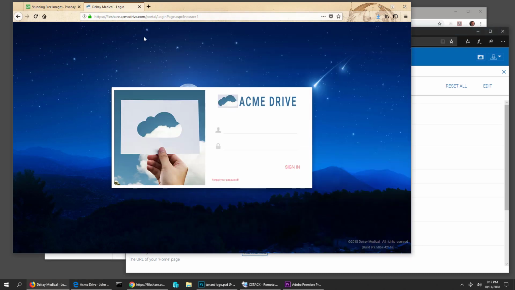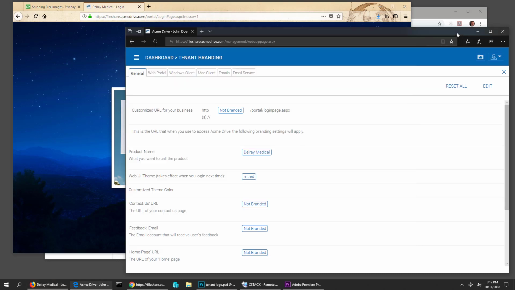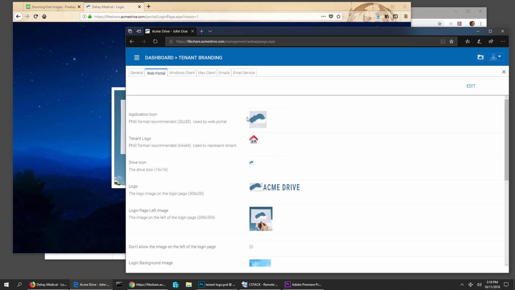By the way, when you log into a browser and log back out, it will maintain the visual look of whatever tenant you logged into until you log in with a different tenant. So that's why I'm using this browser as a representation of the changes. So now we go to the web portal. I'm going to change this art here, and be aware that I am under tenant branding. If you do this under the default branding, then you'll change everyone.